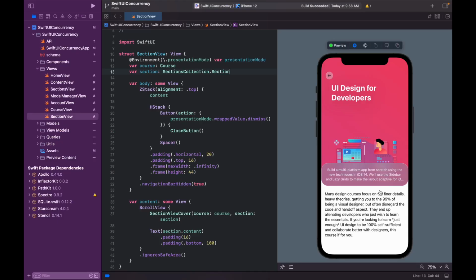Right now, the content of our section is a plain string. That's why when we're displaying it in a text, we see the actual text with asterisks around the "just enough" words instead of italic text. In other words, we see the markdown and not the formatted text. To fix this, we need to convert that string into an attributed string.